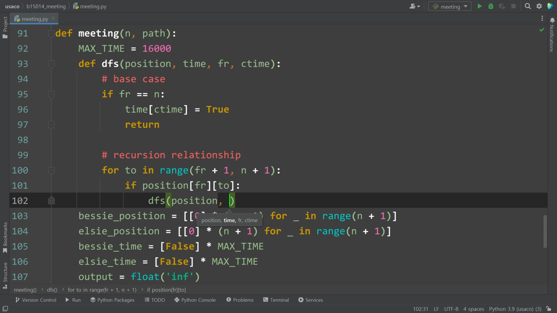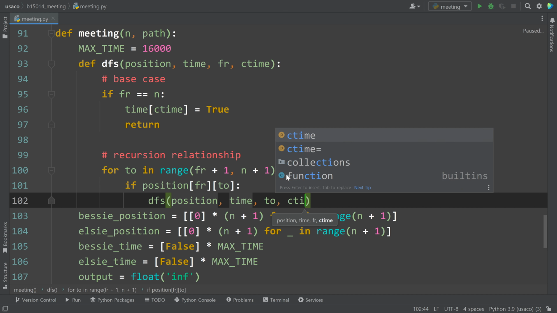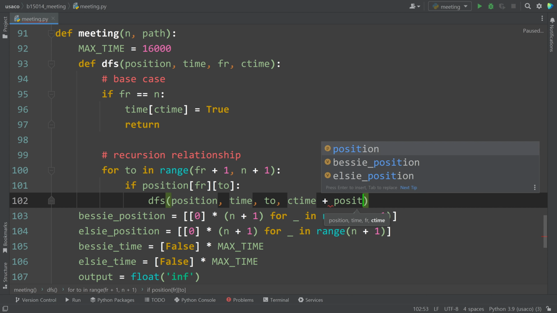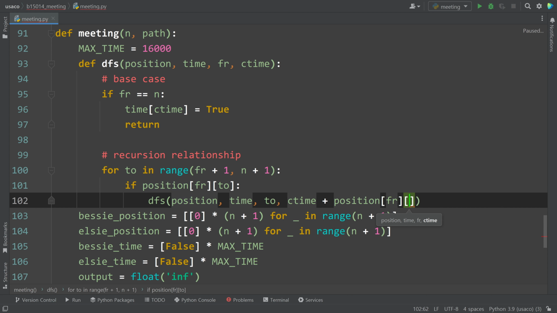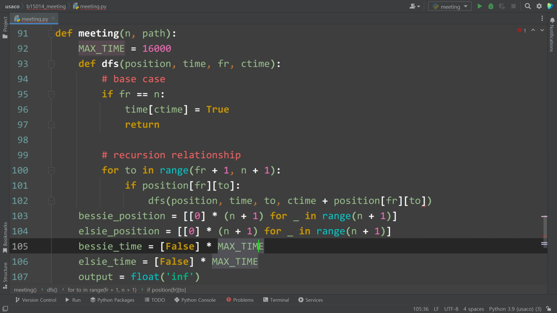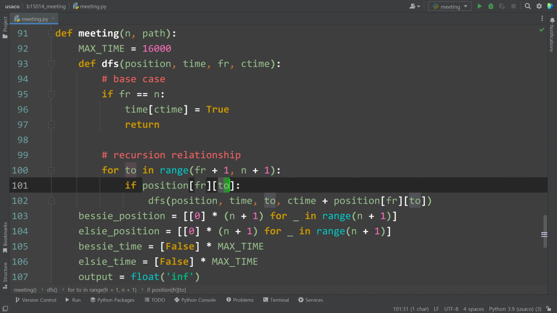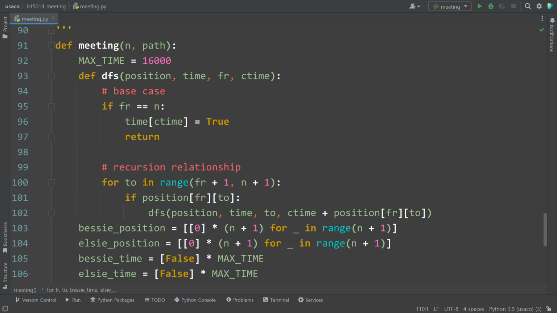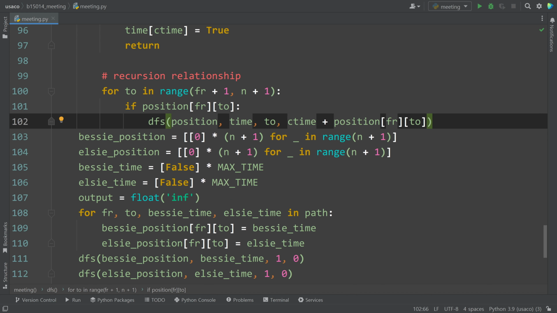We're going to get position and the same time, and from is changed to 2, and then we update current time, update position from and to. The reason is that going to 2 takes this time. So I'm going to update this one. Does this make sense? Cool.